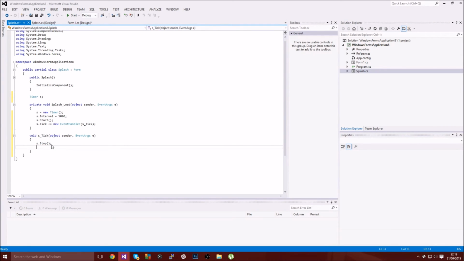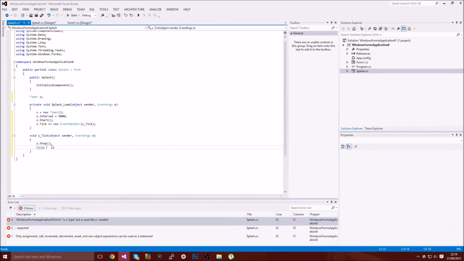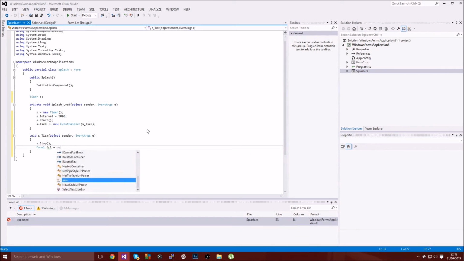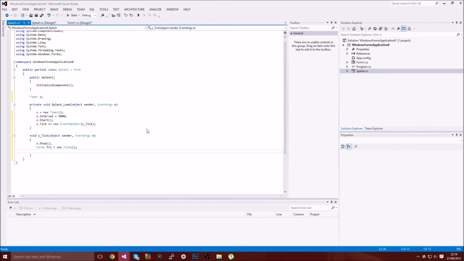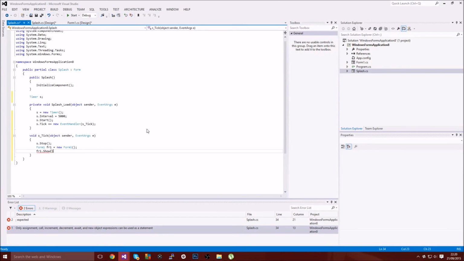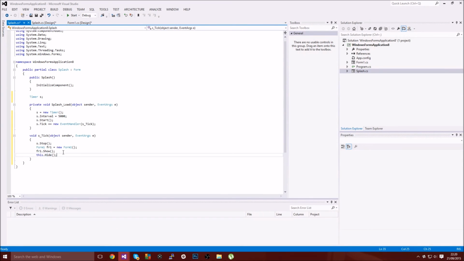And now we want to show our form 1, so form 1 or form 2 or form 3 or whatever form you want to show after your splash screen. I'm just going to call it fr1 equals new form 1. Okay, cool. And now we want to show the form 1 and hide the splash screen. So fr1.show and, oh no, not s, this dot hide. So it shows the form 1 and it hides the splash screen.